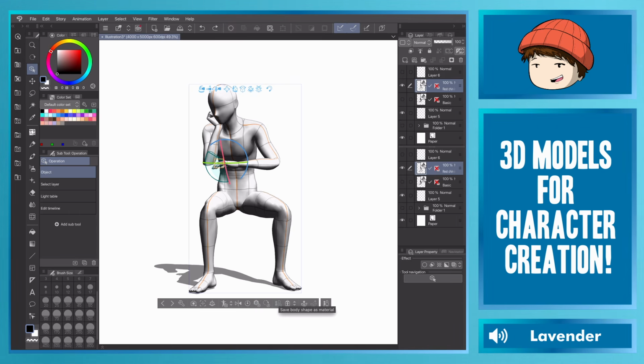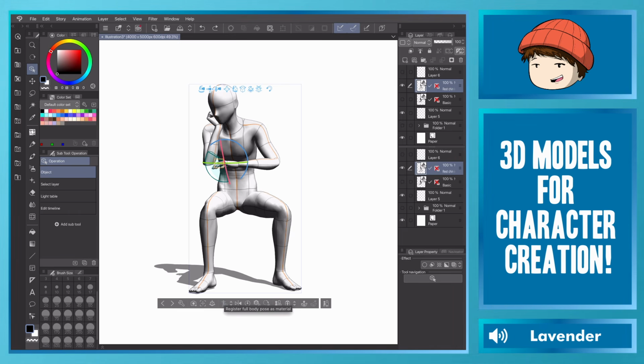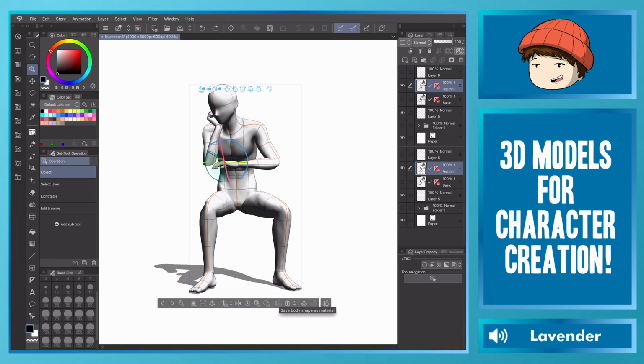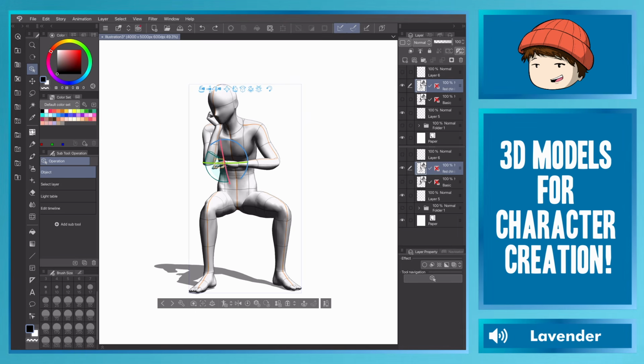This item right here saves body shape as a material. So this one right here is saving the pose. This one's saving the body shape. So if I made the arms bigger, if I made the legs bigger, if I made the torso smaller, those things are going to get saved as body shape. So you can't save those as a pose. Poses can be used on any 3D model. Shape is going to be what's used on the specific character that you're drawing, the specific size of their shoulders, the specific size of their head, the depth of their facial features, things like that.